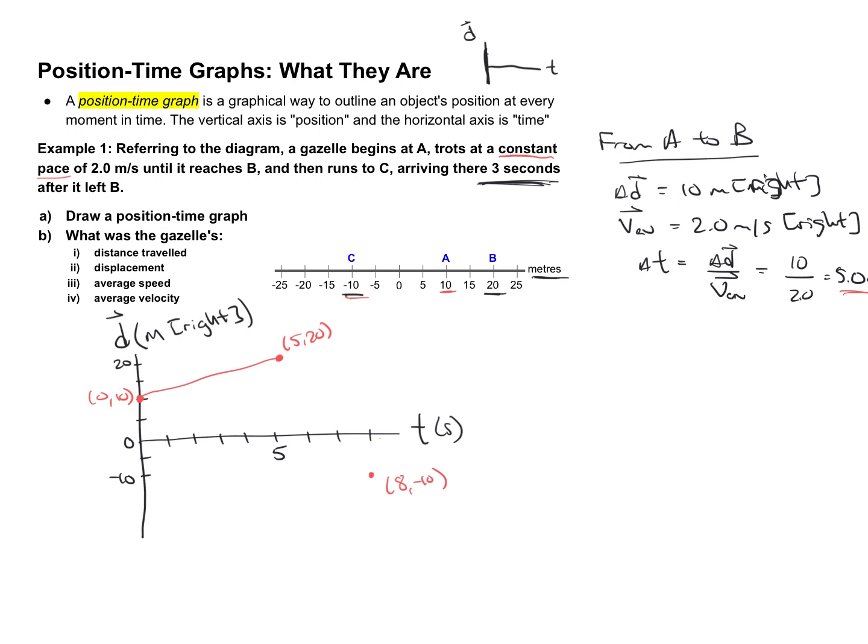So it doesn't say if it's at a constant pace or not. So you can actually connect the B to C however you wish. Make sure you do a function, like don't break the vertical line test. But I'll just decide to keep it simple and just draw a straight line from B to C as well. Okay, so that's A, B, C. And that's an example of a position time graph. It just keeps track of the position of the object as time goes on.